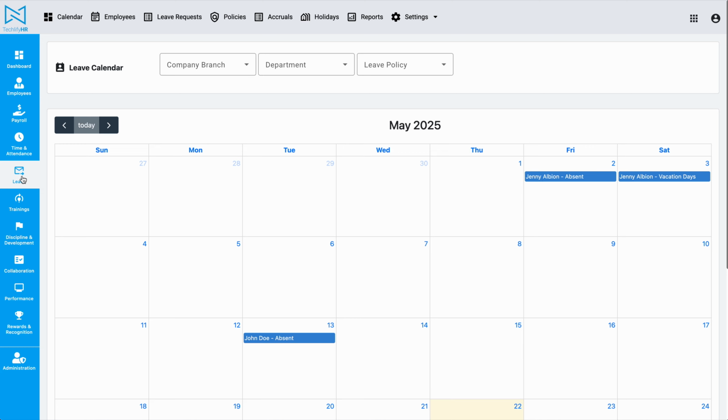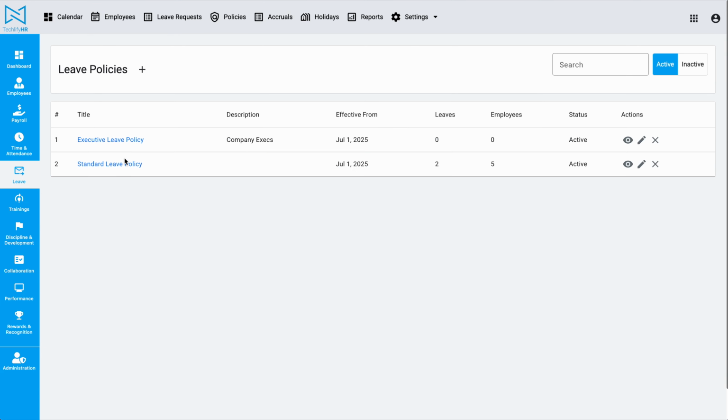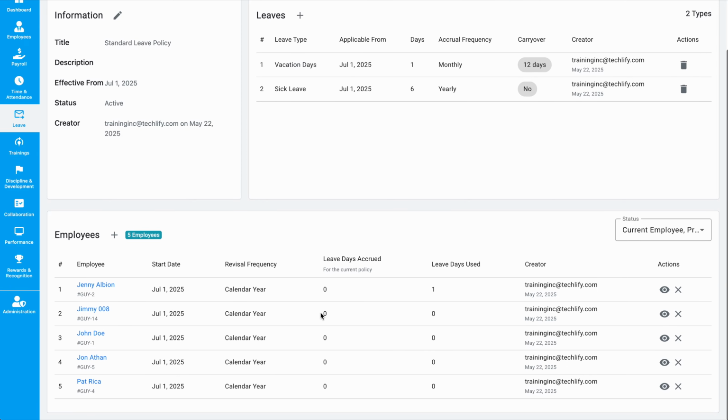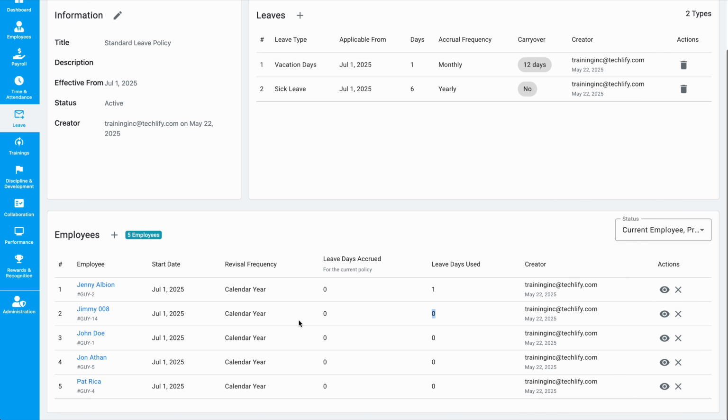The employee's leave balance for vacation days, if we are using, let's just go back to policies. Yeah, if we're using Jimmy here and he would have applied in advance, now you will see -3 as his balance on his profile because he would have had 3 days used and 0 accrued. But as he accrues in July, August, September, the balance will go back to 0 because you'll have 3 days accrued and 3 days used. And those are a few nifty configurations that you have in Techify HR for leaves.